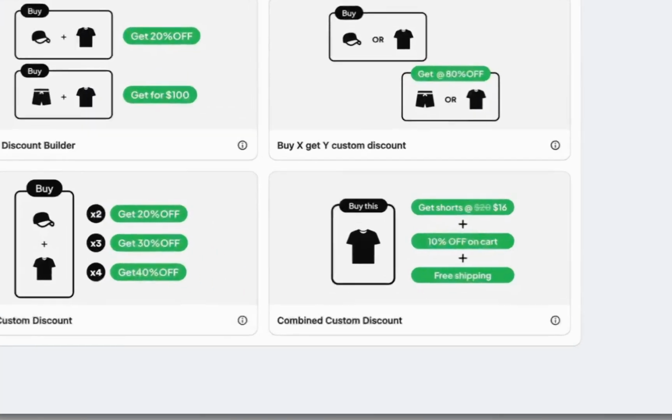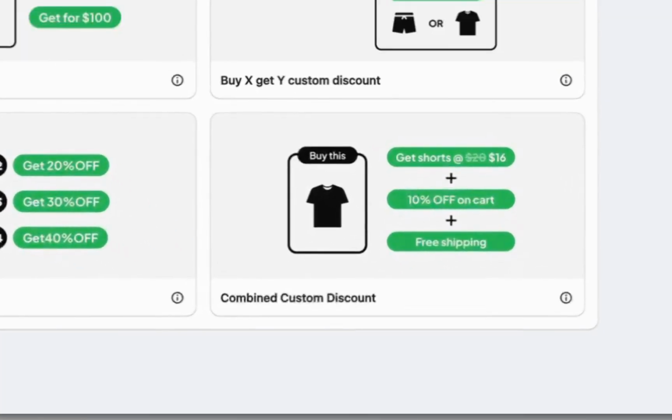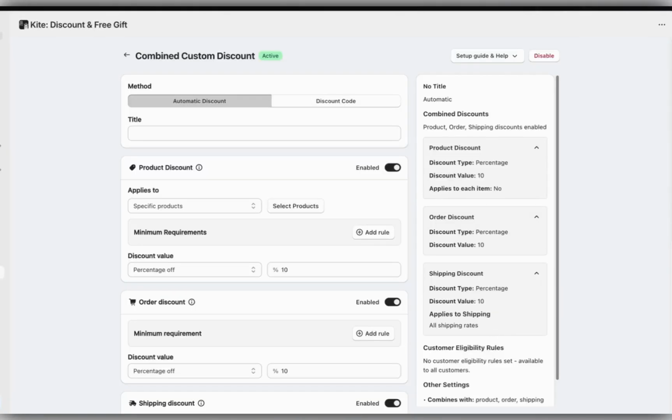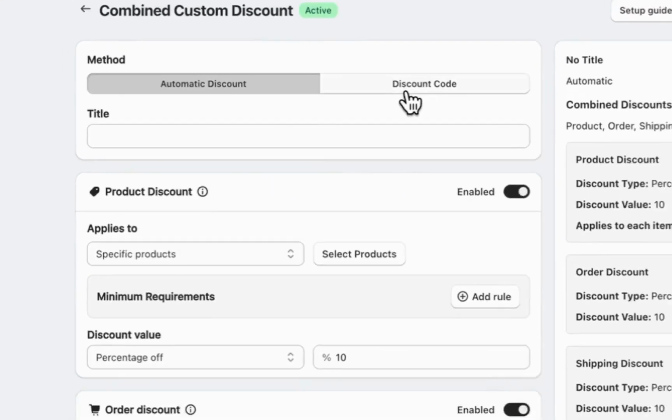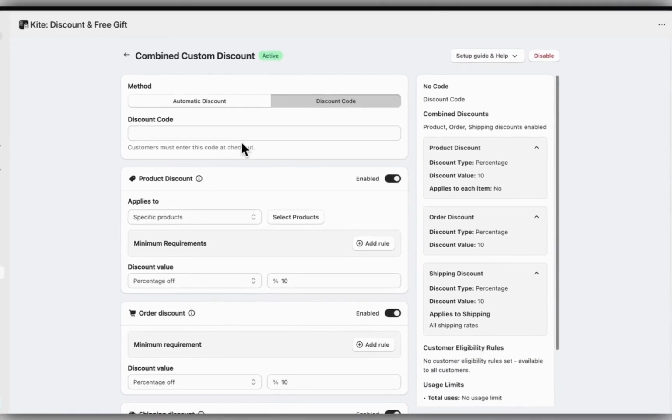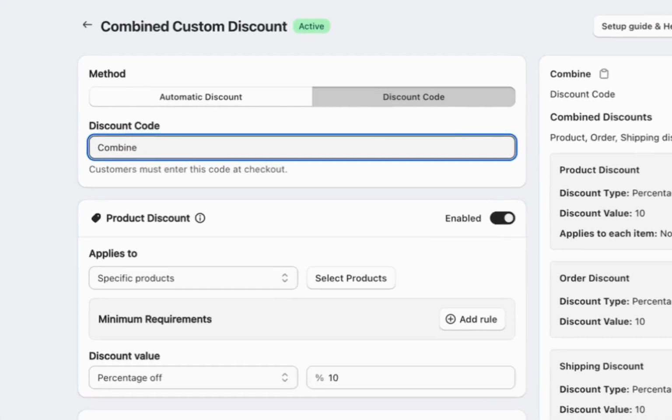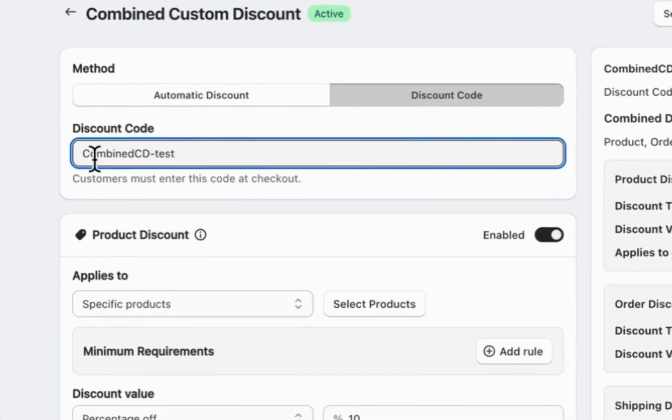Let's demonstrate how to set up a combined custom discount. This will include an order discount, a product discount, and a shipping discount code all under one discount code. You have the option to make the discount automatic or a manual code that the customer will need to input at checkout. For this demonstration, let's create a manual discount code and call it Combined CD Test.